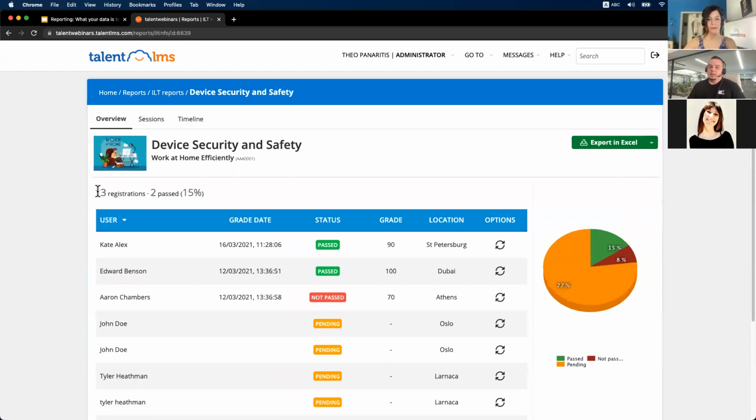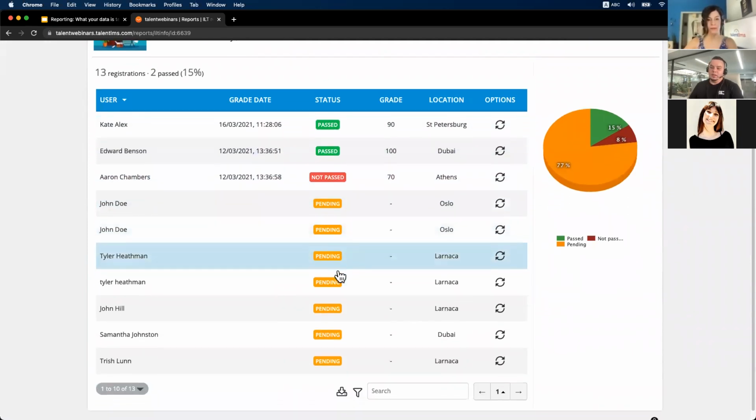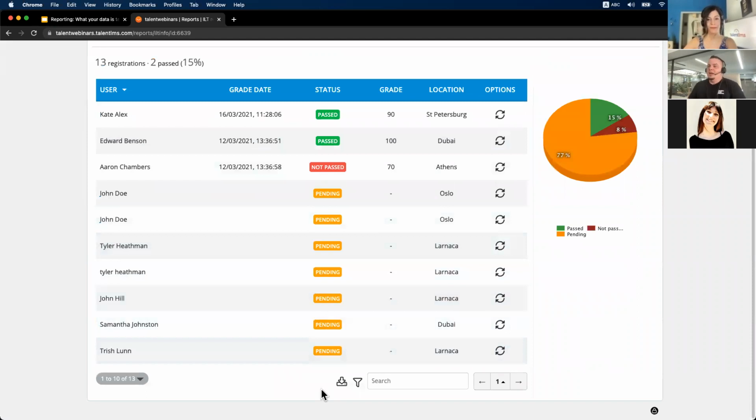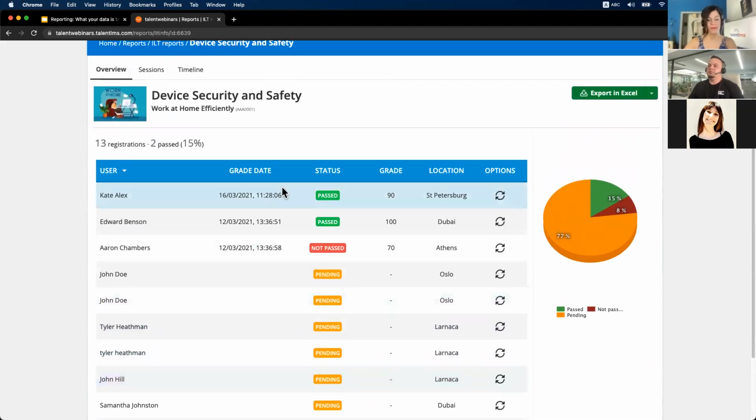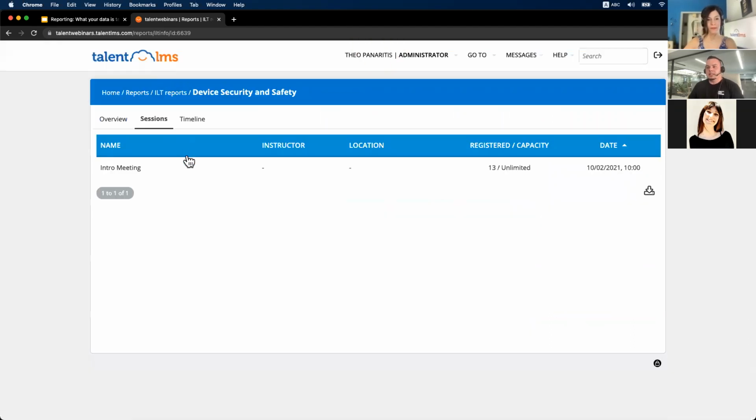So here we had 13 registrations, but only 2 of the people have passed. Don't worry about it. That's not the final result. That is just the 2 people that passed out of the ones that we still have to evaluate. So this instructor here has to do a lot of work. But yet you can see right away from the pie chart here, that all of the results will be reflected when the instructor continues to grade the users that are still pending for some feedback. But in any case, you can see the grade dates, the status, the grades and gain, the location. And if we go into the sessions, you can see exactly the session that these users have participated in.